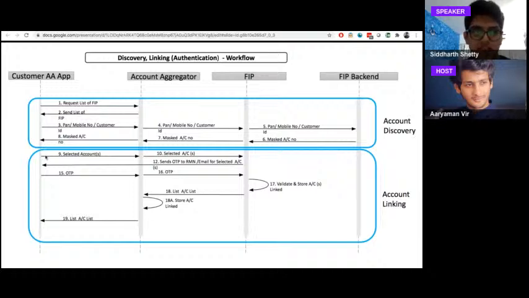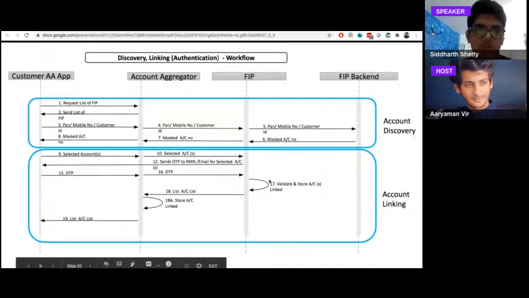The user then selected which one of those N masked accounts they want to link, and they may link all of them, and passes on that choice to the AA, who then passes it on to the FIP. The FIP then triggers an OTP to authenticate that individual, and that same token is passed back. And if the token checks out, the linkage is established successfully.